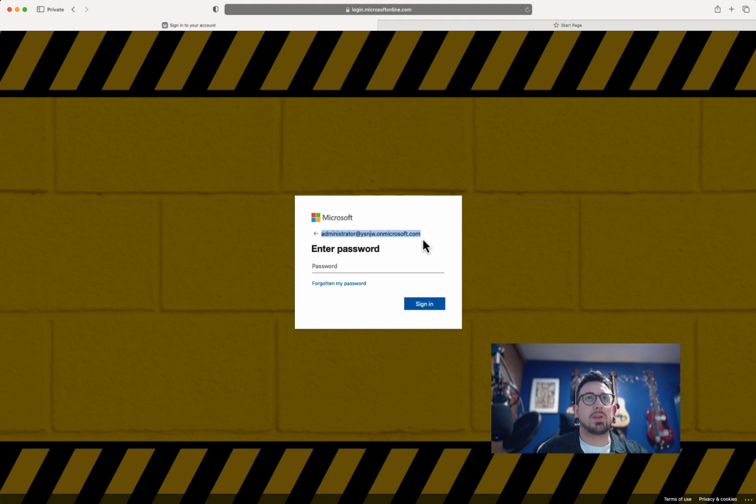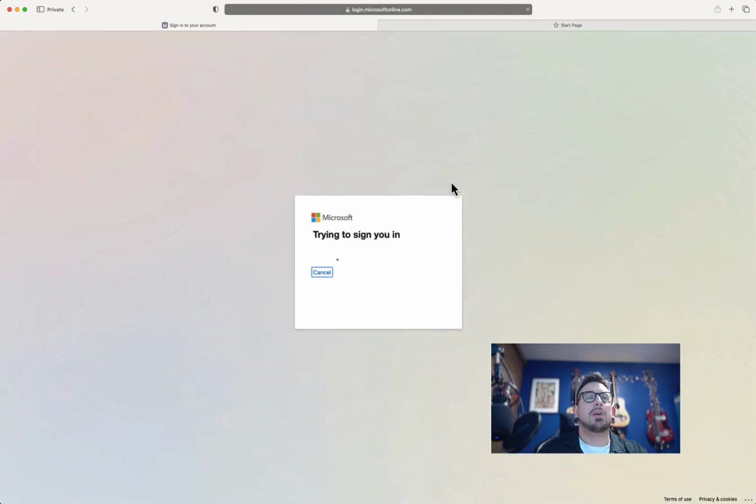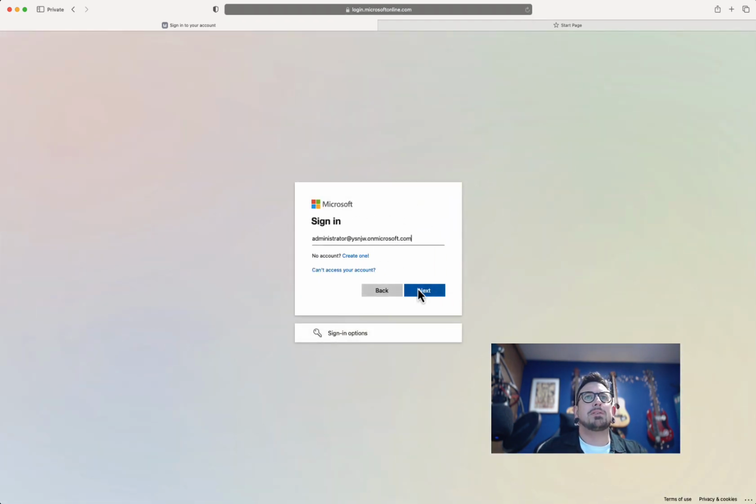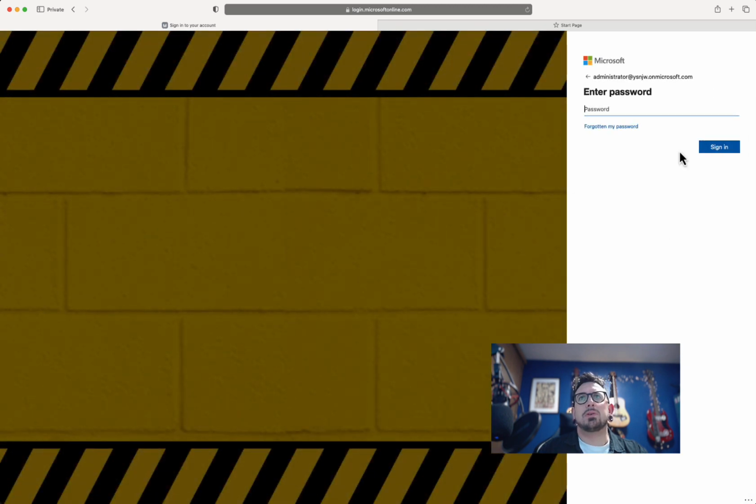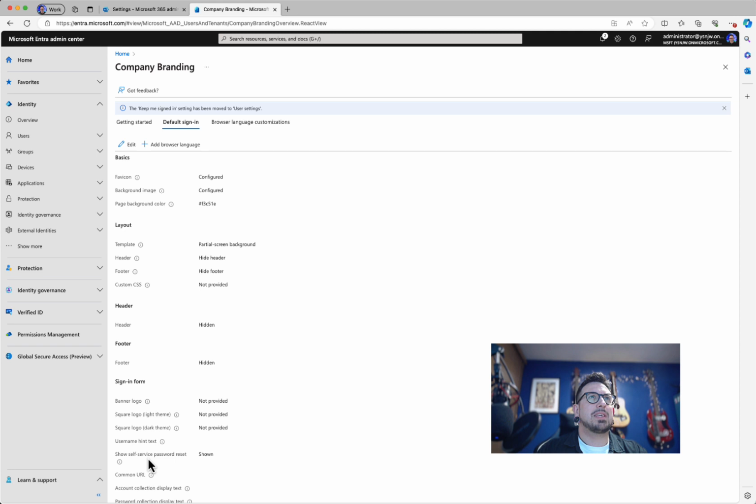Let's copy this so I don't have to use it again. Just refresh, paste. There we go. So this is what it looks like on the side here. That means we could have something a bit more informational on the picture here if we wanted to. Let's go back and play with some of those settings again.